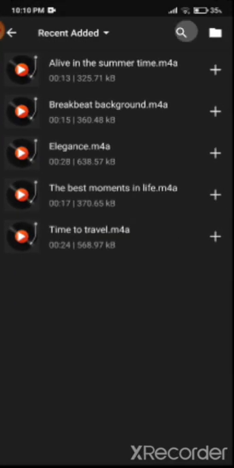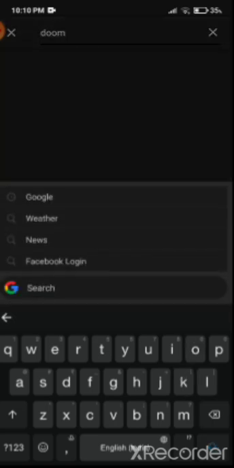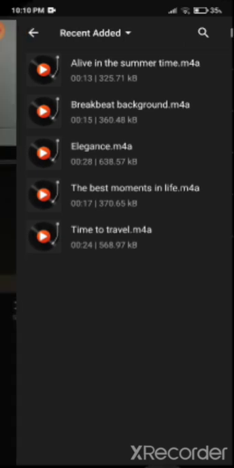A search bar is coming, but obviously I'll search for Doom, my favorite song. What do you mean by weather? So yeah, only these 5 songs will come, and other songs are just unavailable. You could go to shorts, but I don't know, you do something. And anyway, the volume, you could increase the volume, decrease the volume, whatever you want.